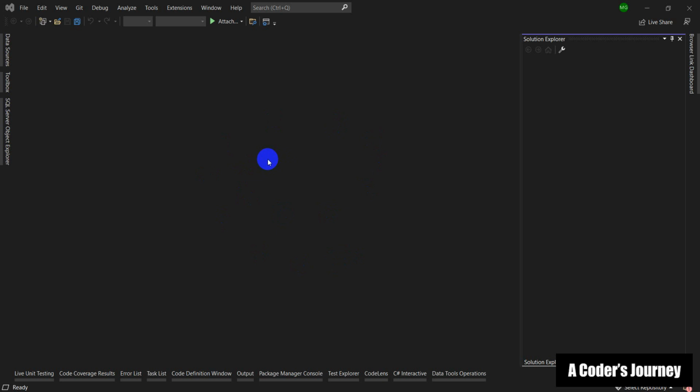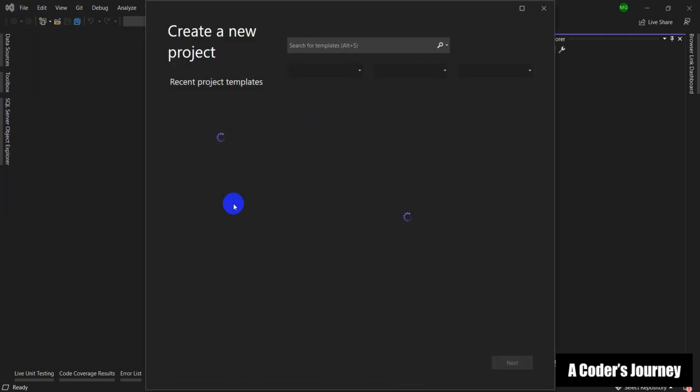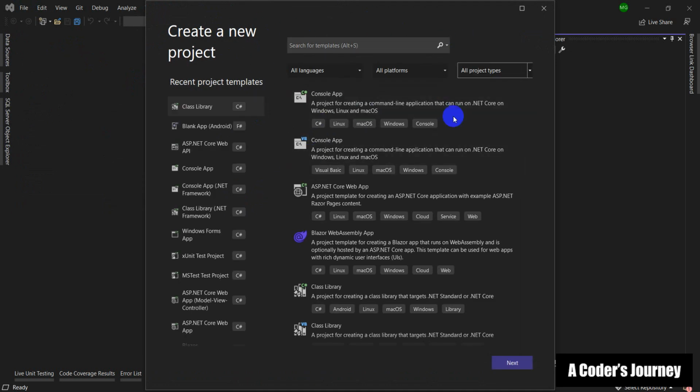So in order to create a project, as you can see here in Solution Explorer, I do not have any projects. If I want to create a new project, I just go to File, then New, and then Project. This is the dialog that can help you to create a new project.